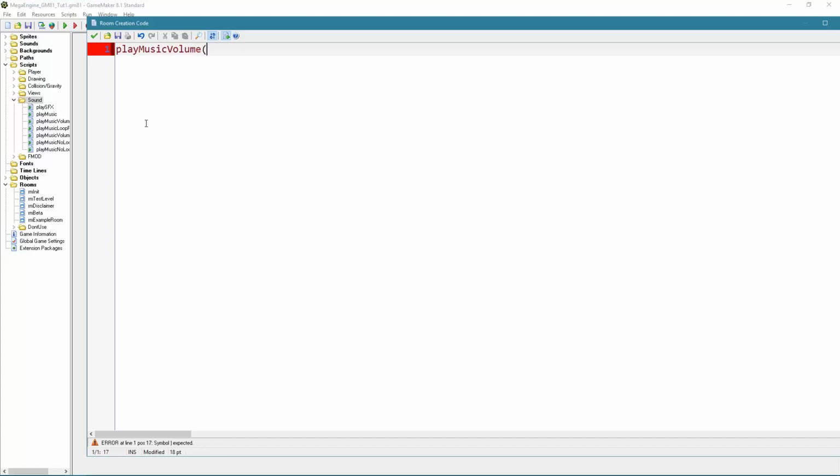Then in GameMaker 8 you want to put music slash the name of your music. In this case I'll just use the boss theme of the original Mecha engine, but you of course can add your own as explained earlier. And I want a volume of, let's say, 0.7.